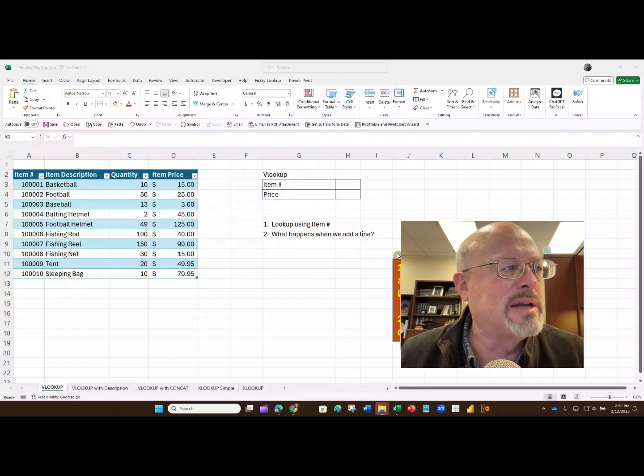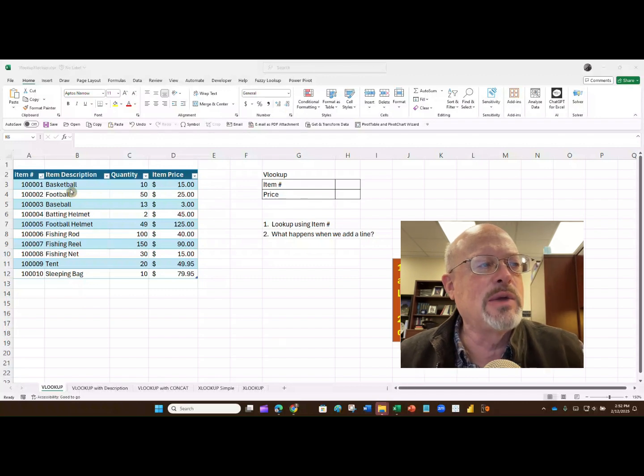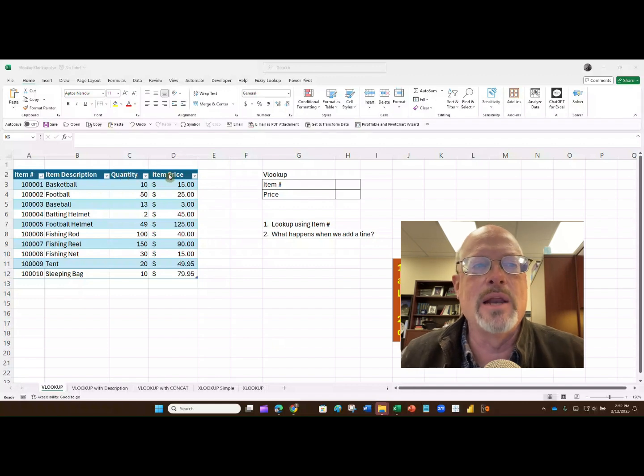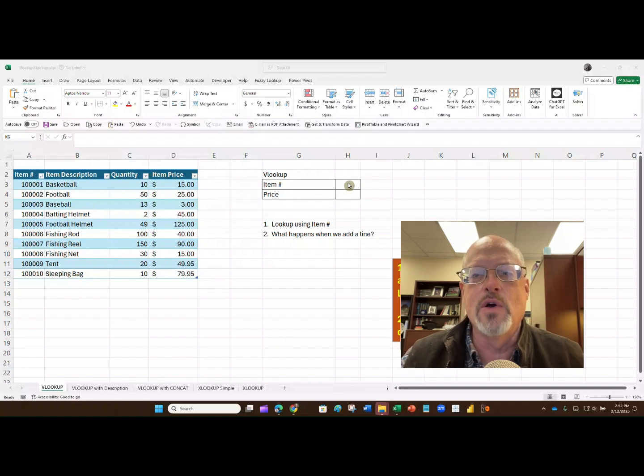I've only shown you about 10 lines here or so, but let's say we've got this data here. We've got item number, item description, quantity, and price. What we'd like is a situation where you can type in the item number and you get the price of it. You've seen these kinds of things before. If you go to any kind of search engine where you type in somebody's name and you get their phone number, that's a lookup kind of function.